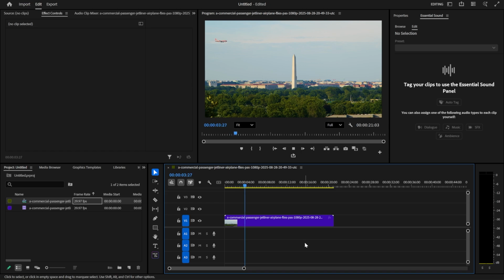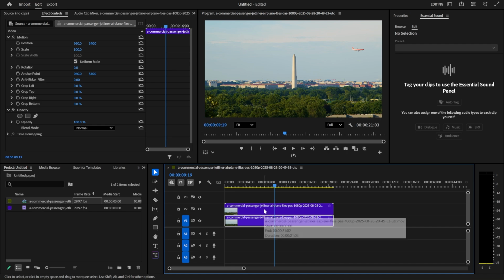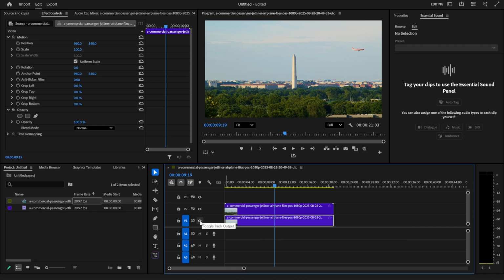So in this clip here, you can see a plane going across the sky, and I'm going to use masking to remove this plane. So what we're first going to do is duplicate the clip using Alt and drag upwards. And we're also going to toggle off the visibility on the bottom clip. I'm going to go towards the start and I'm going to create a mask on the top clip.